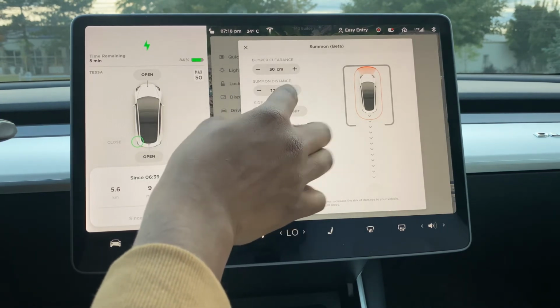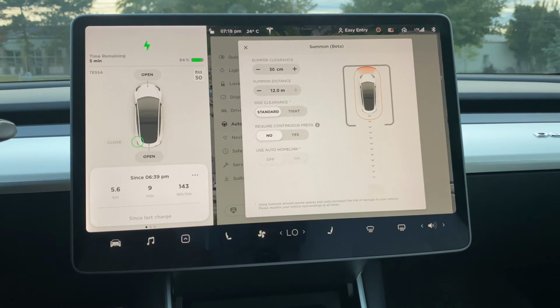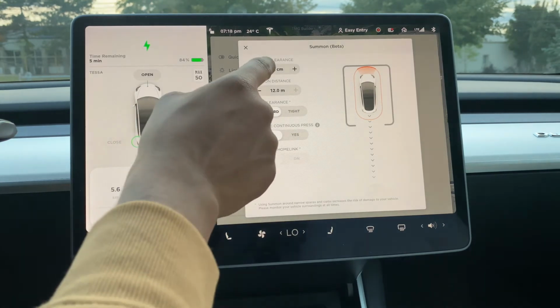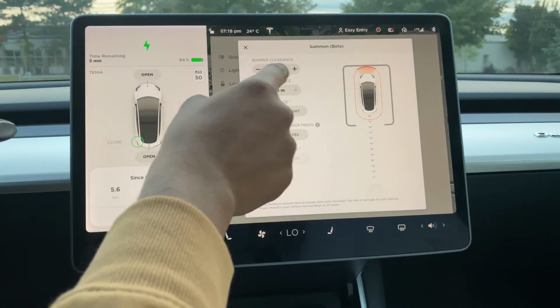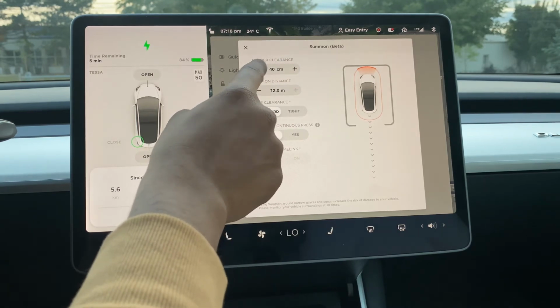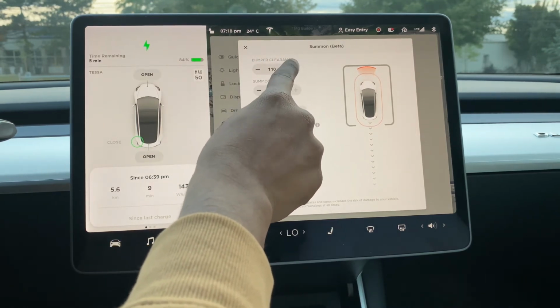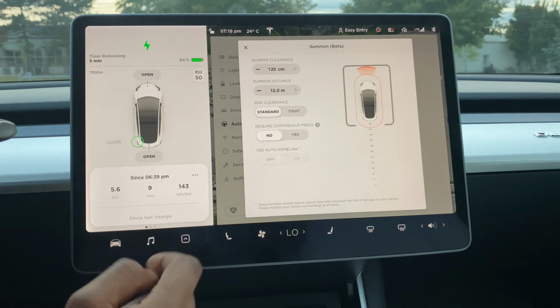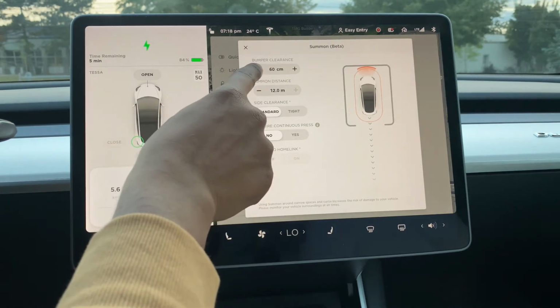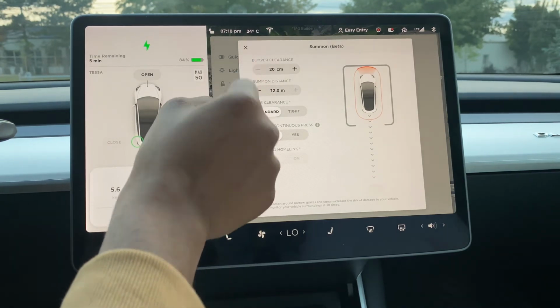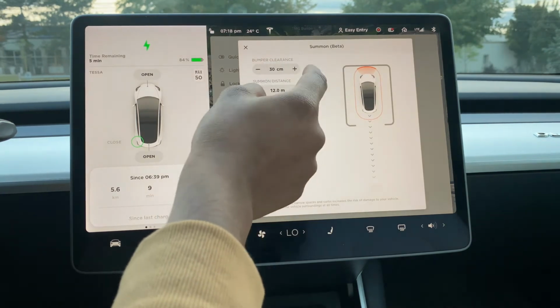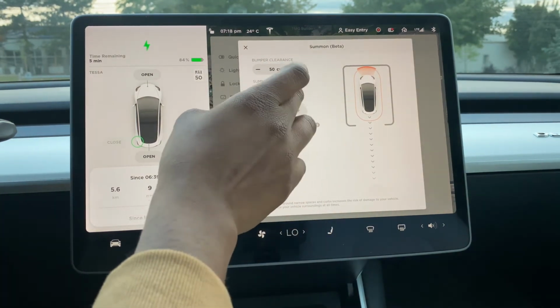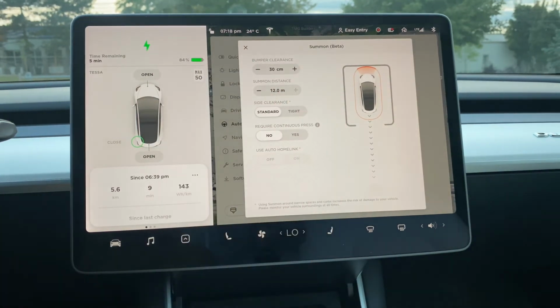I set it to the max you can go, which is 12 meters. Bumper distance, I set it to 30 centimeters. You can increase it, let's say how far it goes. It goes quite far, 120 centimeters, or you can put it all the way down to 20 centimeters. I would say 30 is pretty decent.